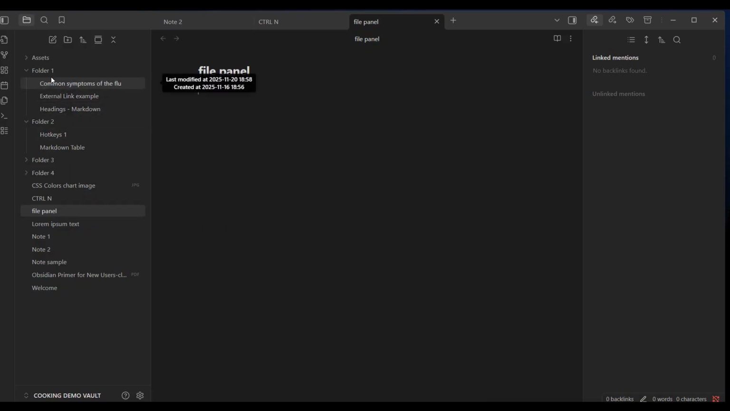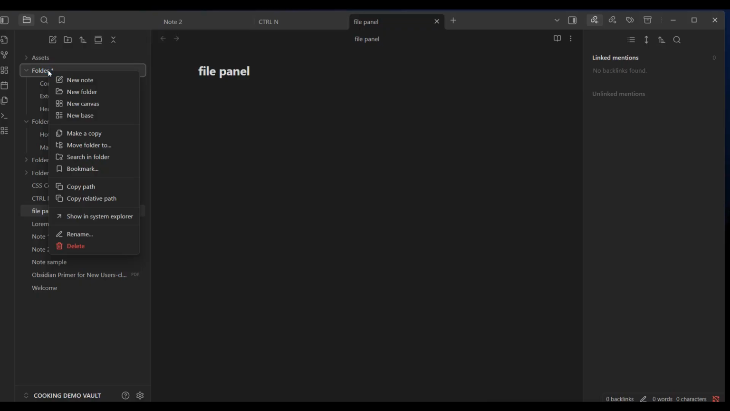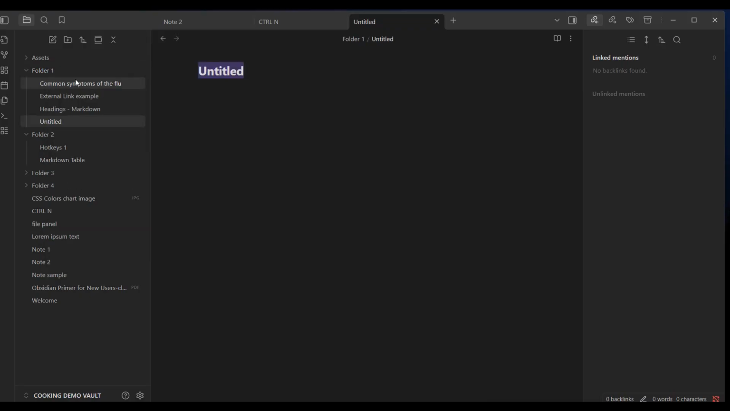If I want to quickly create a note within a folder, in the File navigation panel, I right-click on that folder and I select New Note. That creates the note within the folder. You can see now that this untitled note falls inside folder 1. And in fact, I'll call that folder 1 note.